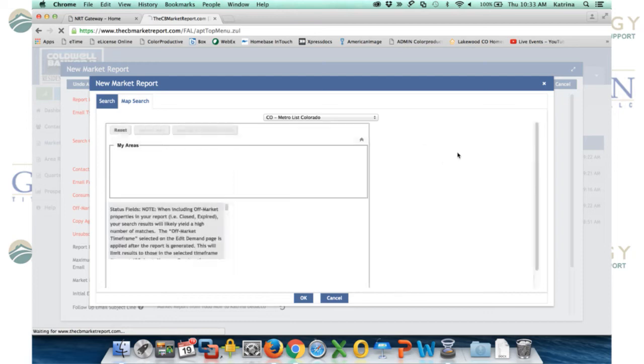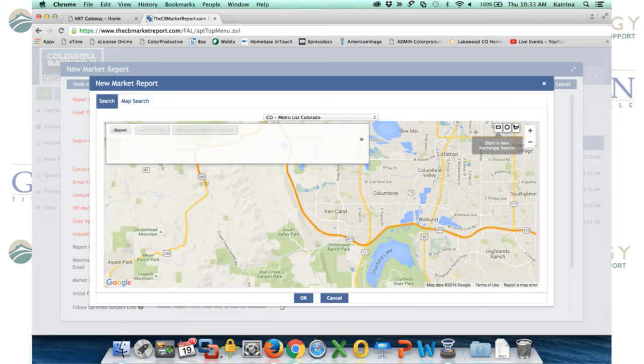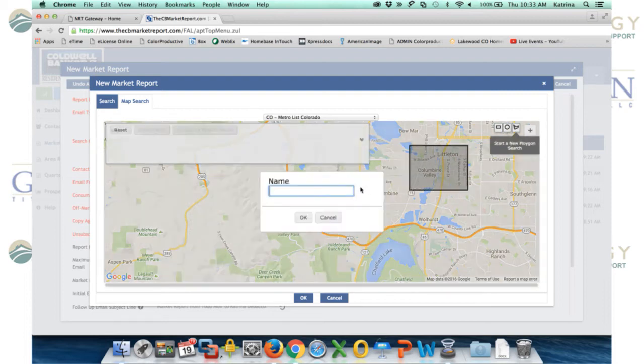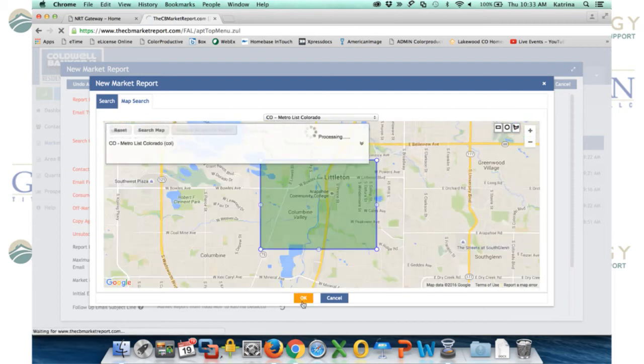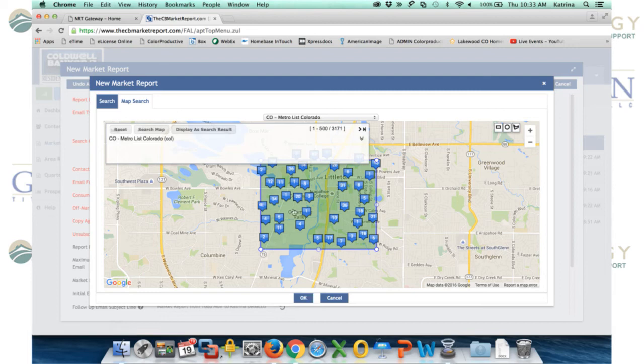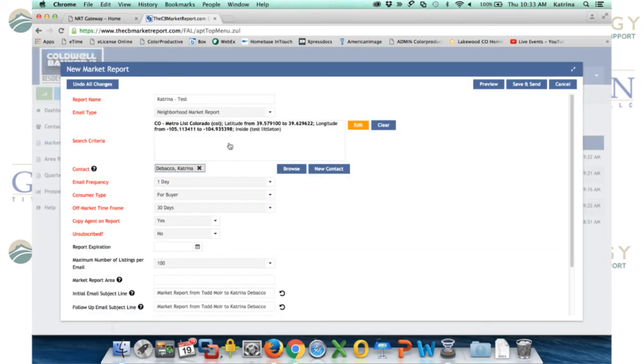I'm just going to do a quick polygon, or no, actual rectangle. So what you need to do is just go in and click on that. And then it's just going to be test Littleton for the sake of time on this. And then I'm going to click on OK, and it's going to generate the report. Here's all the data that pulls in. And then from here, the information is sitting in the search criteria field.